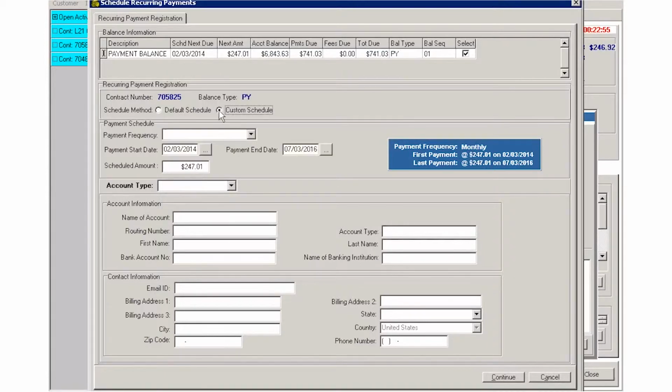If you want to create a custom schedule for the customer, you can click Custom Schedule, change the payment frequency, and then create a start date and end date. You can change the amount of the payment in the schedule. So, for example, this customer is set for monthly payments. Maybe he's not really good at budgeting, and it's hard for him to save $247 monthly, so he asked if he could make 2 payments a month to total the $247. If you agree to that, you could change this to semi-monthly, divide the $247.01 in half, put the new amount, enter your start and end dates, and set the schedule that way.